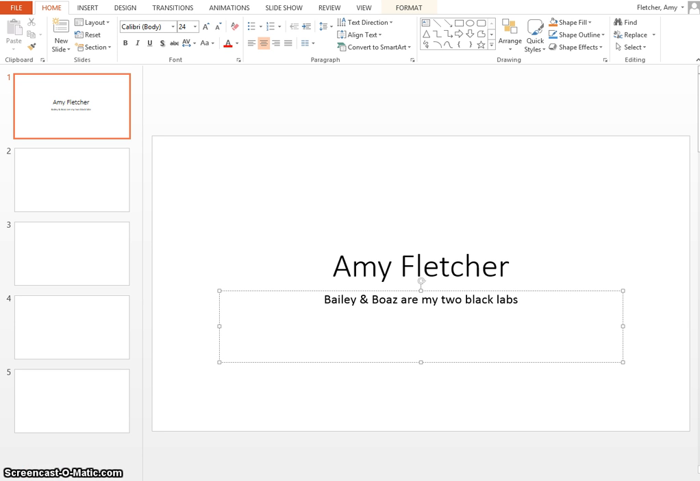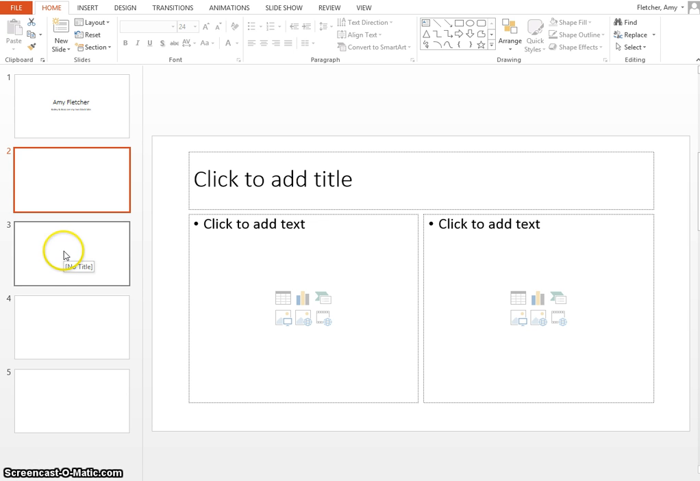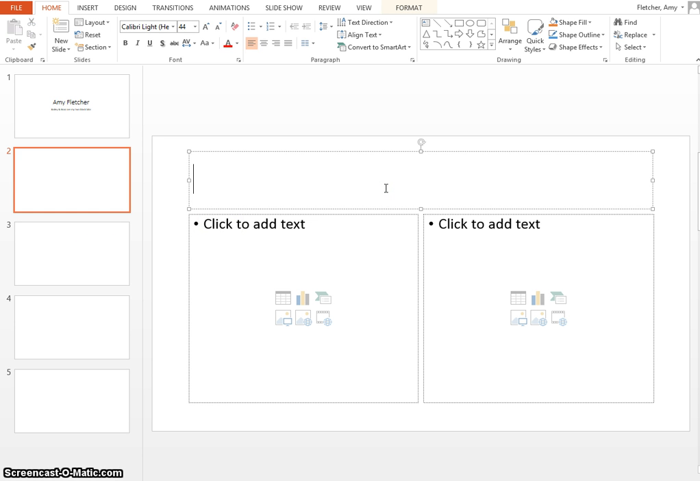Alright, and then next, step 10 says on slide 2, so click on slide 2 and click in the click to add title. Again, type a word for 1 of your favorite things. Okay, so I'm going to say black labs.